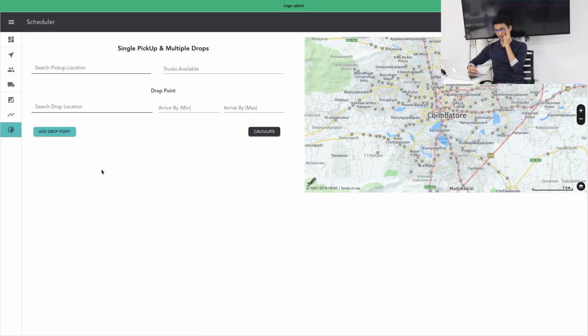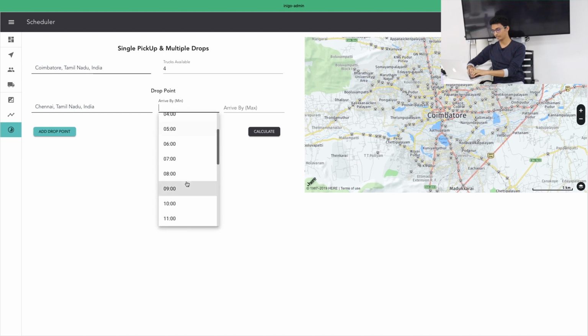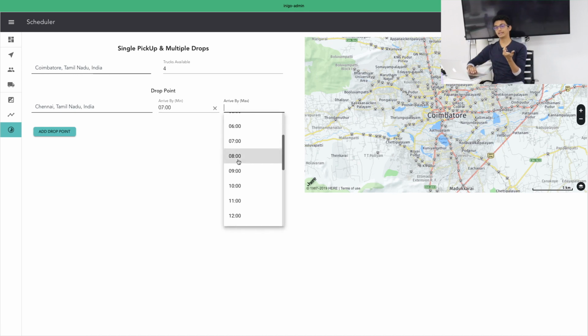So the next is the single pickup and multiple drops. When the vehicle owner has to plan, he has X number of trucks and he needs to deliver in Y number of places in a stipulated time. So he has a time limit between which he wants to deliver the particular goods. So by using the Here Maps API, how it is done: if the pickup location is Coimbatore, and let's assume he has 3 or 4 trucks, and one he wants to deliver to Chennai, and it is giving an estimate. This is just a day calculation we had, rather than going very complex.